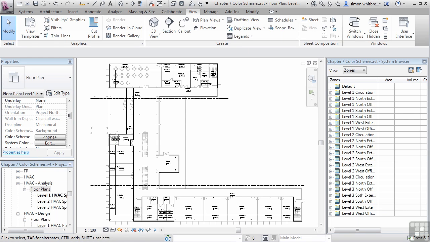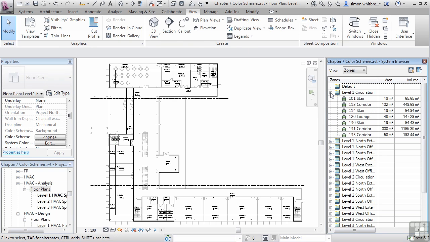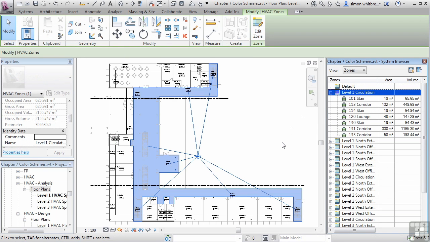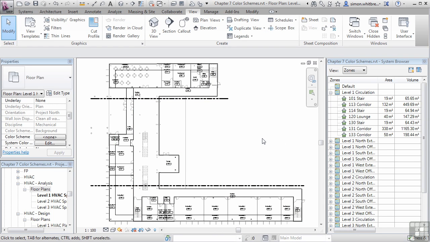The story so far. We've created spaces, we've created zones, and we've now named all the zones according to the particular area of the building that we're interested in. What I want to do now is create a colour scheme that will show me, for example, the different spaces shown as colours. I'm going to clear my interface just a little bit.